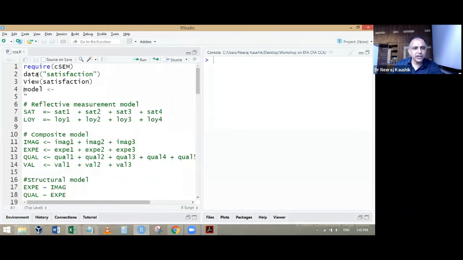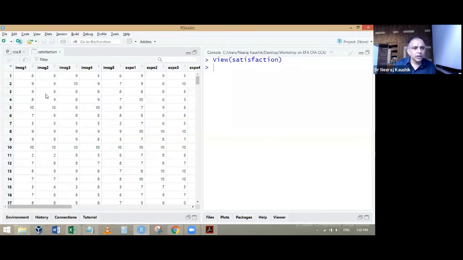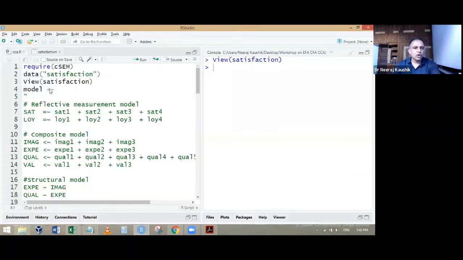So require, it's done. Data satisfaction, it's done. View, we have done. We can check it once again. Yeah, it's there. Now look for the model. For the model, you can write either less than or equal to; both are one and the same thing. Almost everywhere, in all the books and videos, people use the arrow symbol. I personally feel more happy with the equal to symbol. You can work with either symbol, both work.